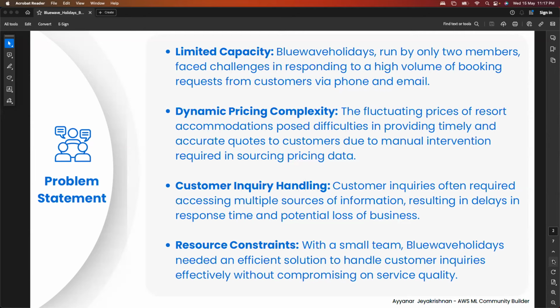The current problem faced by the travel agency, Blue Wave Holidays, is that it's operated by only two people. They cannot handle this high volume of requests from customers. And again, the resorts have on season, off season, and mid season, so the pricing keeps changing. It's not like the information they have this month will be the same next month. So whenever you give a request, they have to call the resort again, get the information and get back to you.